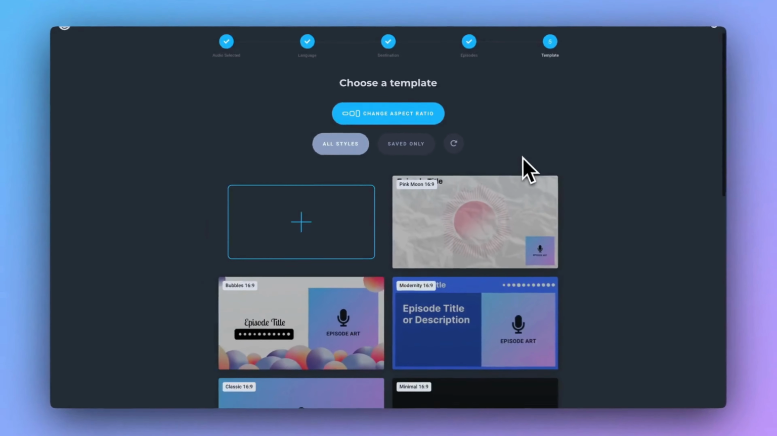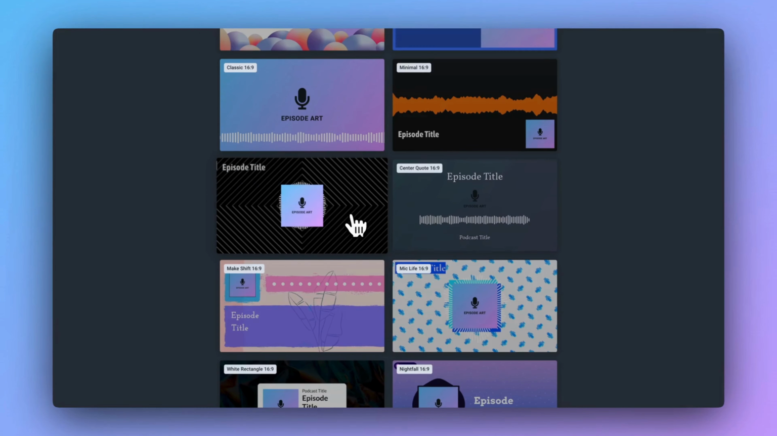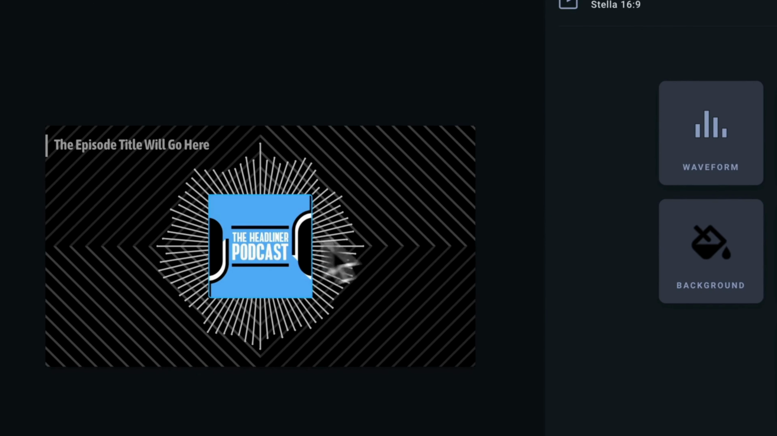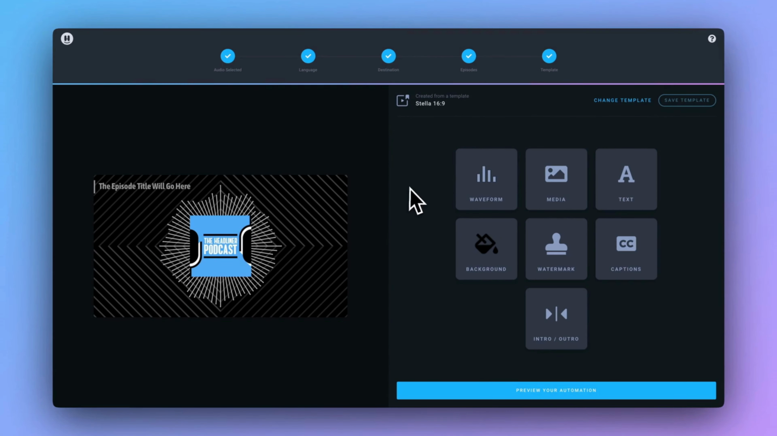And then from here, just go ahead and pick your template. So we're going to keep it super easy and just go with one of Headliner's pre-made templates. And then you can see here that it's pulled in my show art right here, just as an example, but later this will dynamically populate my chapter art for me. So let's go ahead and preview that automation.